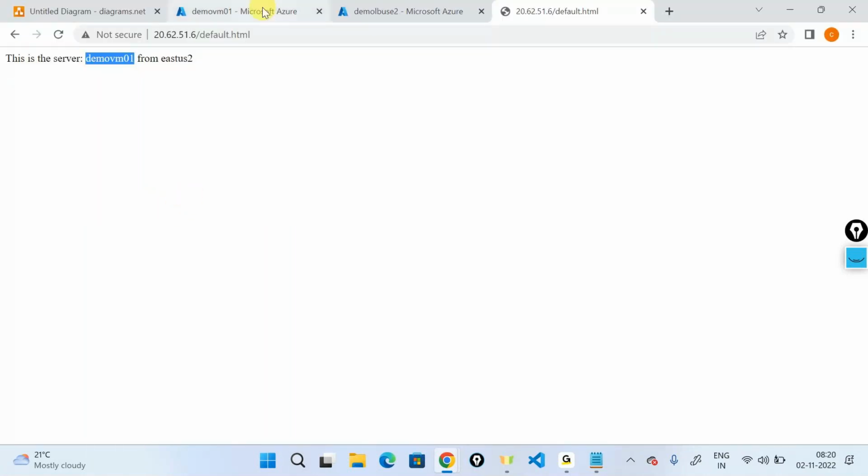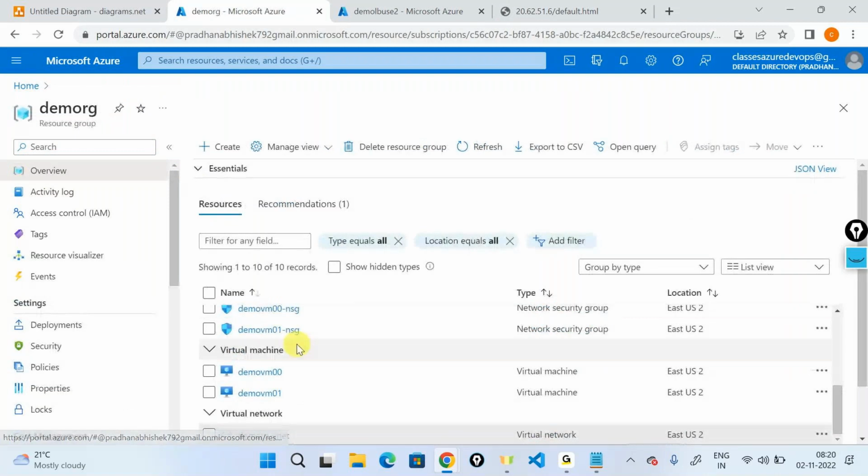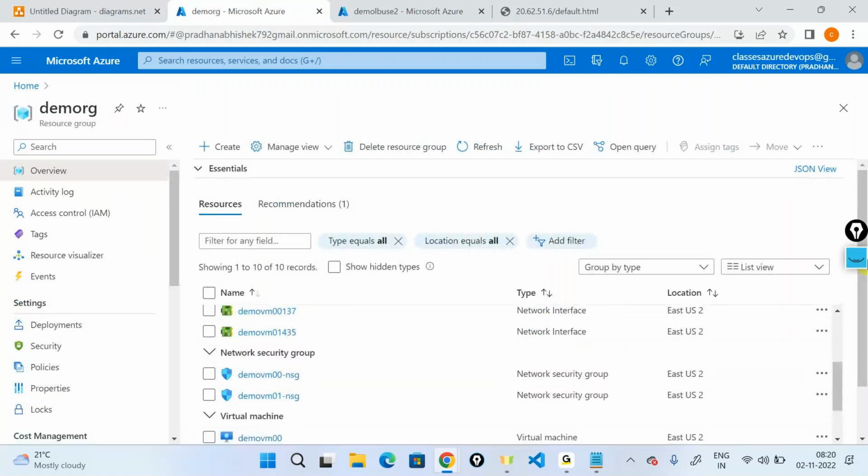Let's imagine this. Each and every virtual machine has something called what? Network security group rules. And when we were creating the machines, if you remember, we explicitly said that these machines need to allow HTTP traffic, which is nothing but communication over the internet. HTTP.